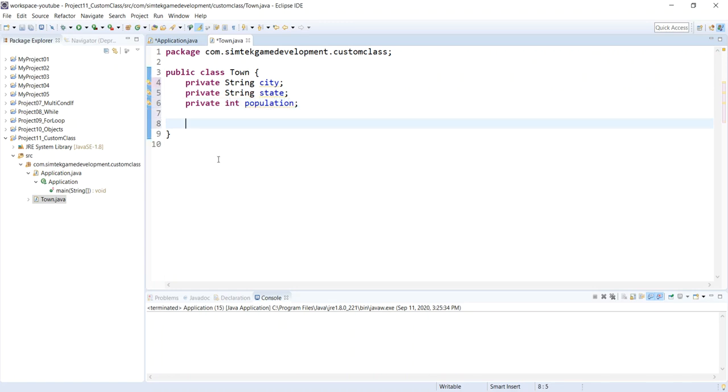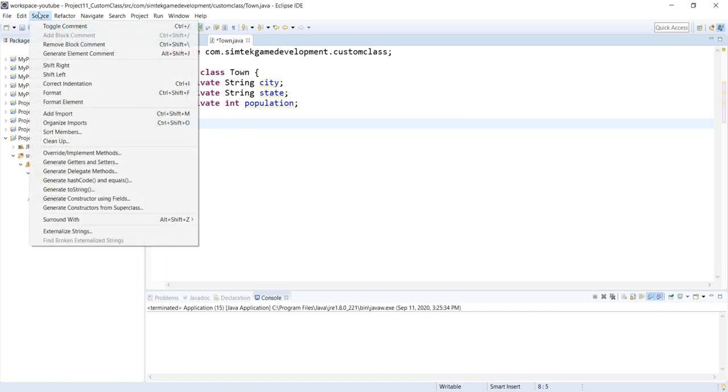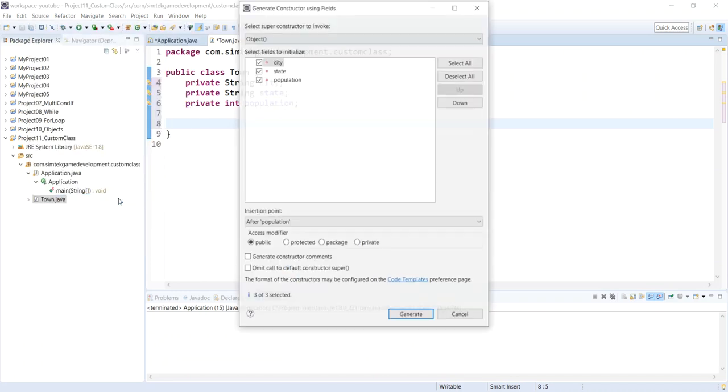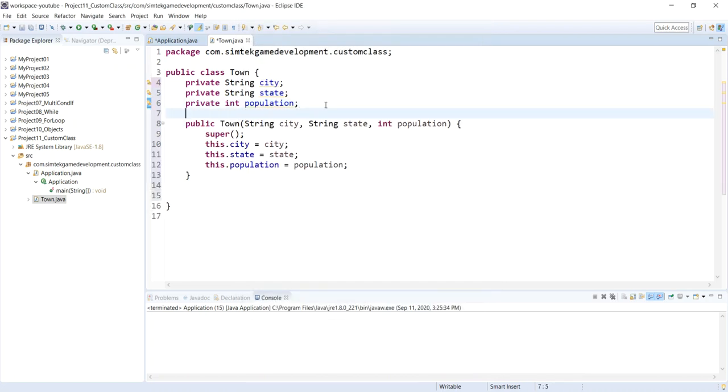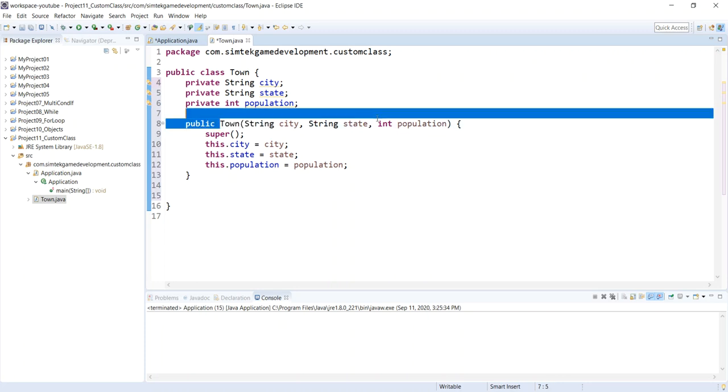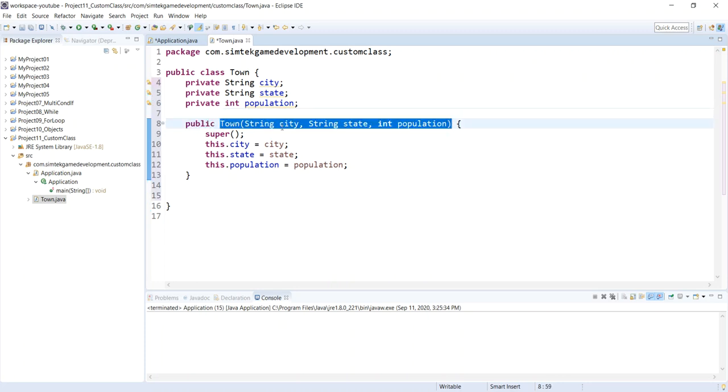Let's use a constructor. We know constructors are used to initialize objects when they're created. So go to source. This is really cool. Eclipse has this. I'm pretty sure NetBeans and all the other ones do too. Let's go to constructor using fields. See, that's why I have to know that term fields. Right, there we go, fields. Those are our fields. City, state, population. Also, member variables. Okay, generate. Alrighty, now when we create an object using this constructor, we can initialize the city, state, and population.